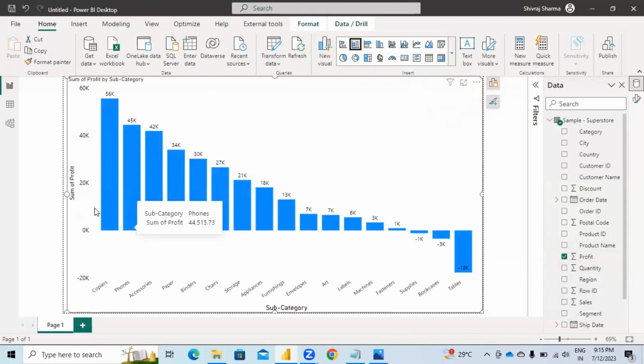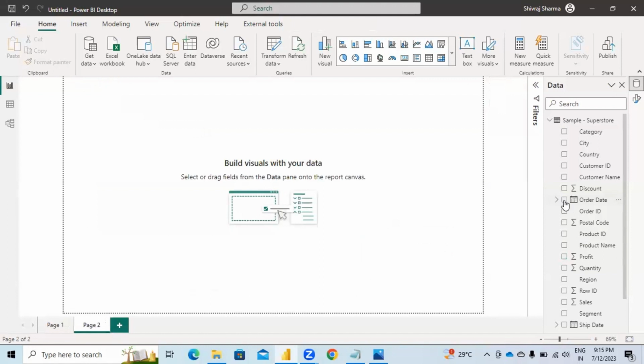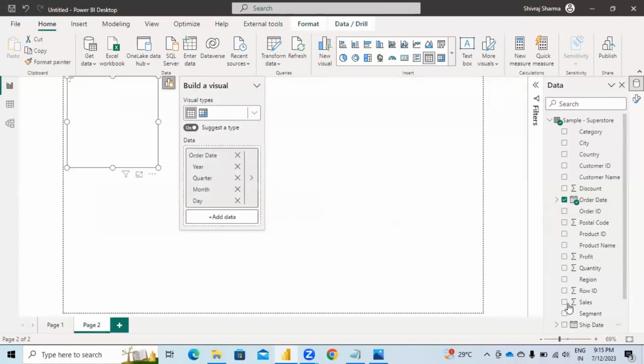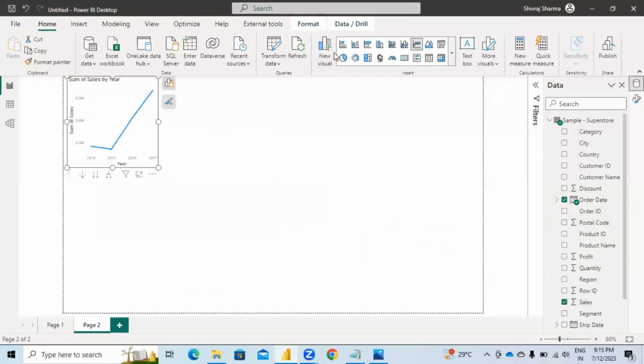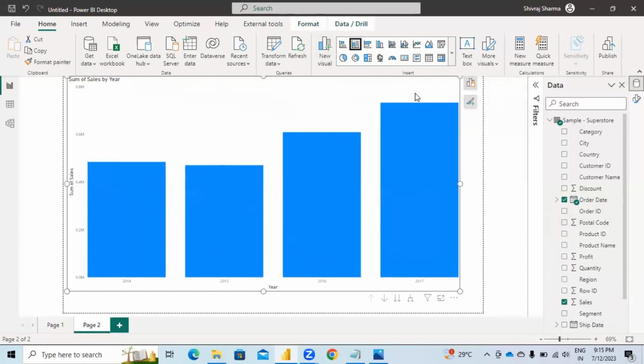Okay, so here as you can see, copiers have the maximum sale, or maximum profit. Tables have the minimum profit, or you can say they have losses. Let's create one more chart with order date and the sales. We will work parallelly with two charts, and I will select the bar chart right here, like this one.